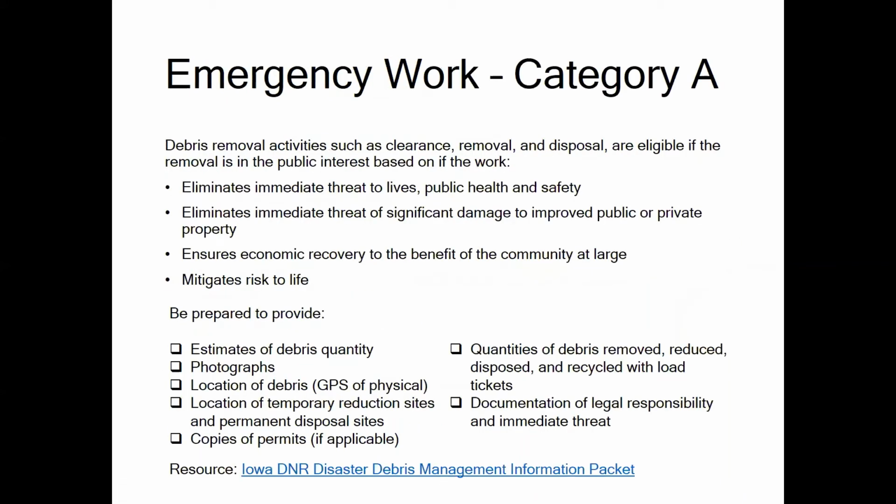Let's take a closer look at emergency work, categories A and B. Emergency work is only eligible if the work addresses an immediate threat. FEMA defines an immediate threat as a threat of imminent danger, additional damage or destruction reasonably expected to occur within 5 years. Category A is for debris removal. The deadline to complete Cat A emergency work is 6 months from the declaration date, unless a time extension has been approved by HSEMD.